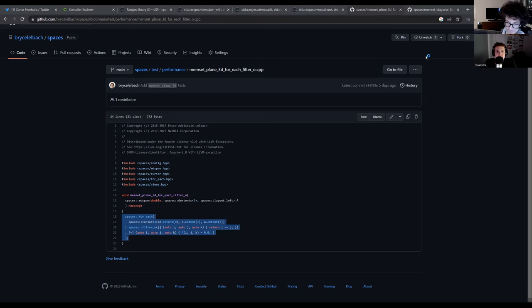These are the things that I want to be able to write. What things? Like what I've got here, where I'm filtering on different axes.